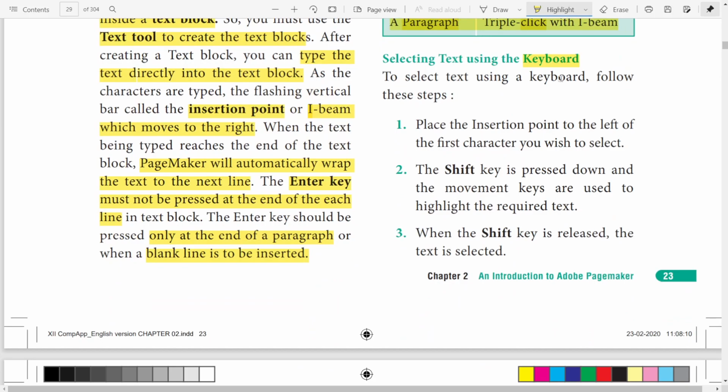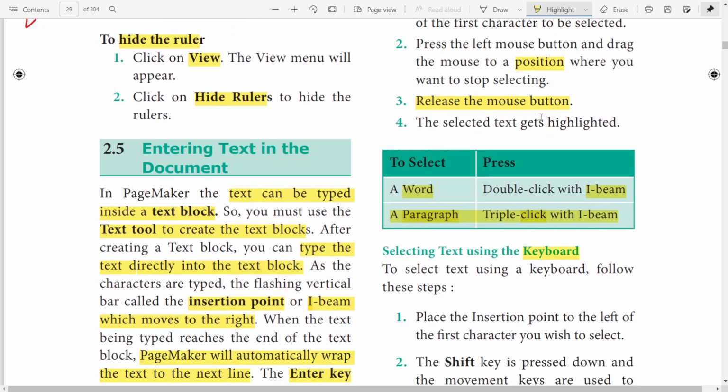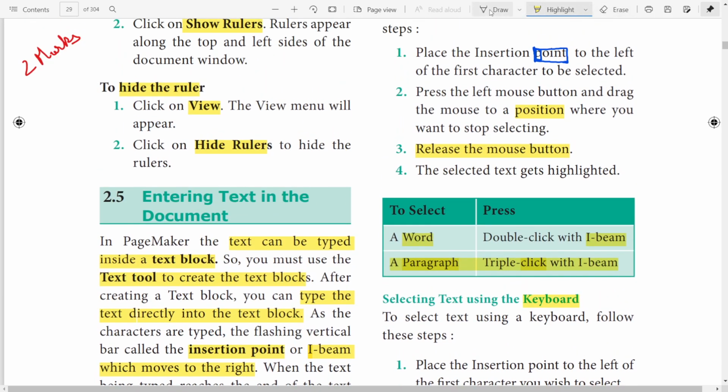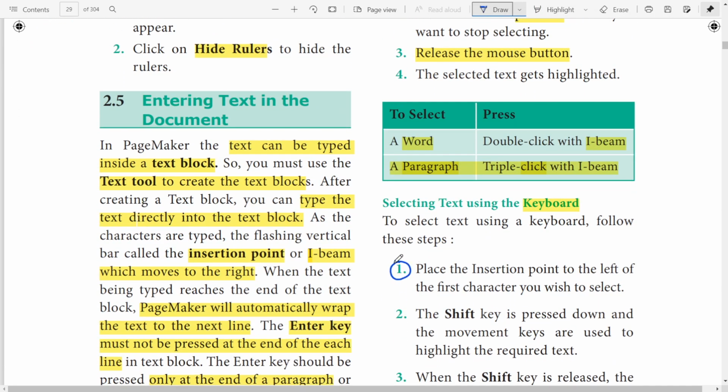To select the text using a keyboard, we have to follow these steps. First, place the insertion point to the left of the first character you wish to select, similar to the first step with the mouse. See, this point and this point are the same. Is it clear? And then we need to press the shift key along with the movement keys. While pressing the shift key, you have to move the arrow key. For example, I am going to place the pointer here.